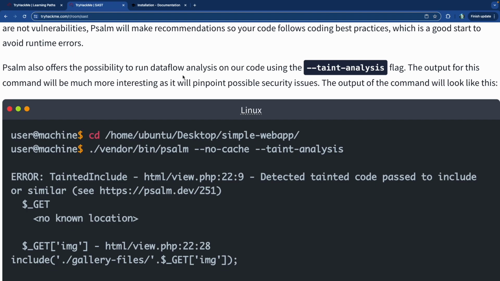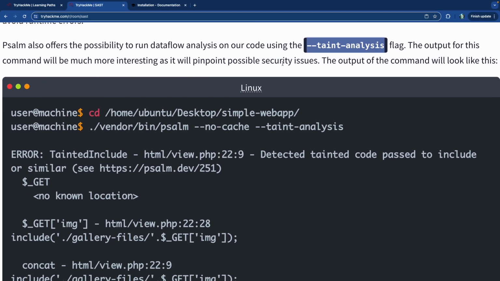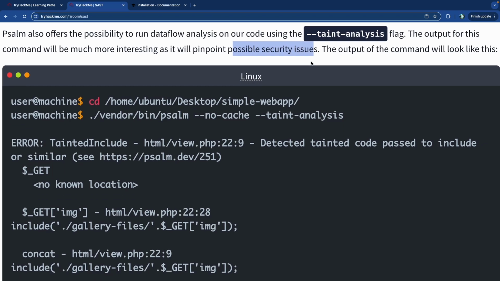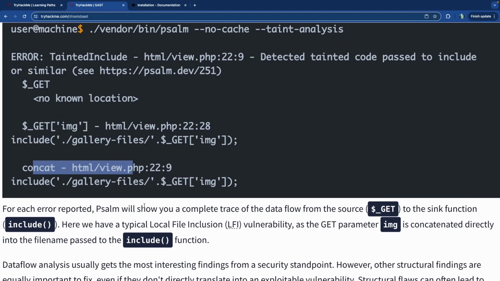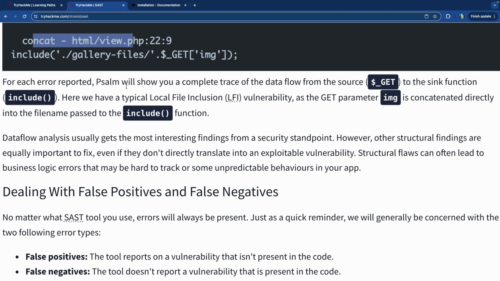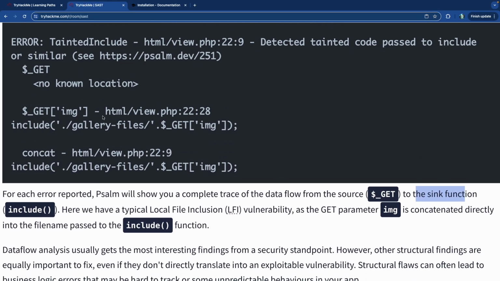It also offers the possibility to run data flow analysis using the taint analysis flag. And the output for this is going to be much more interesting because it's going to pinpoint security issues, which is always a good thing. And this is what it will look like in this case. So: tainted include, detected tainted code passed to include or similar, the GET, no known location, get image, concatenated, and so on. For each error reported, Psalm will show you a complete trace of the data from the source, GET, to the sink function, include.